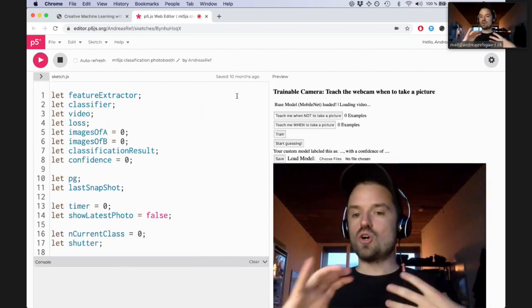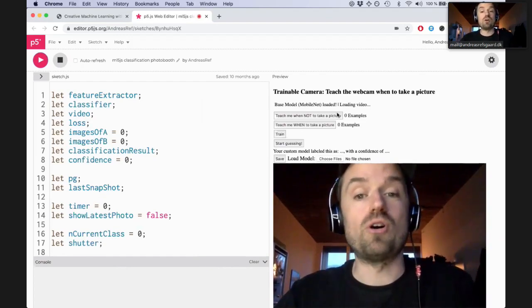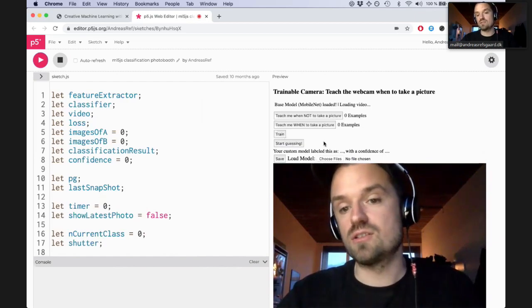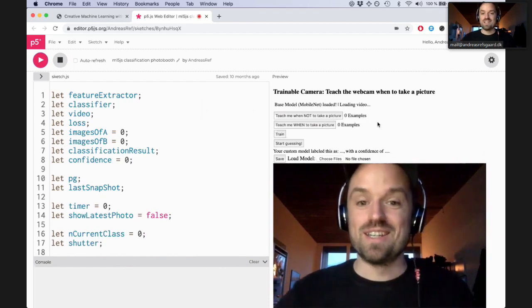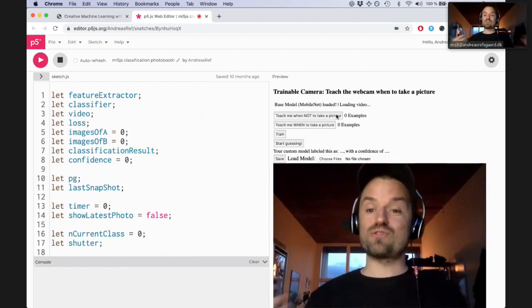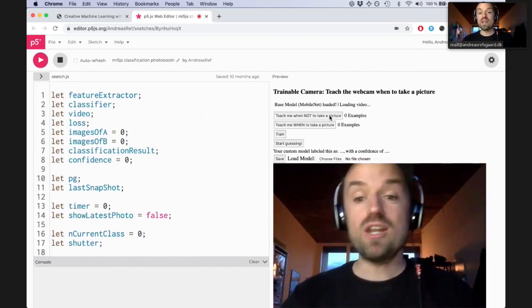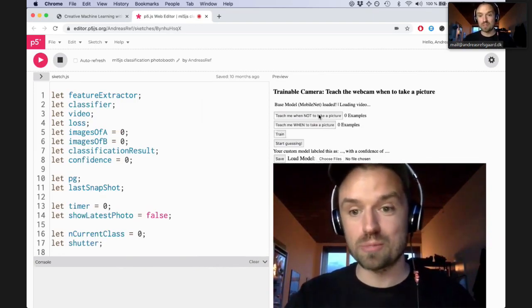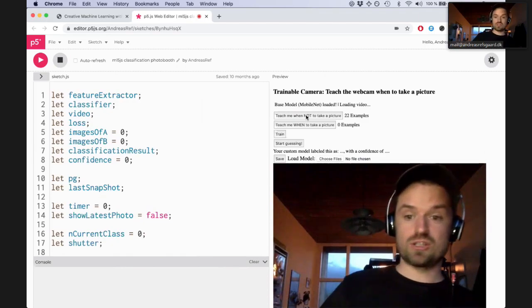Okay, so if you follow along from the beginning, this should look kind of familiar. We still have a button for one class, a button for another class, for training, and start guessing. But now the buttons are called something different. So this first button is not class A, it's actually the class where we teach it when not to take a picture. And I don't want this model to take a picture when it just sees me. That would be a bit boring. So I'm going to say, don't take a picture when it just sees me.